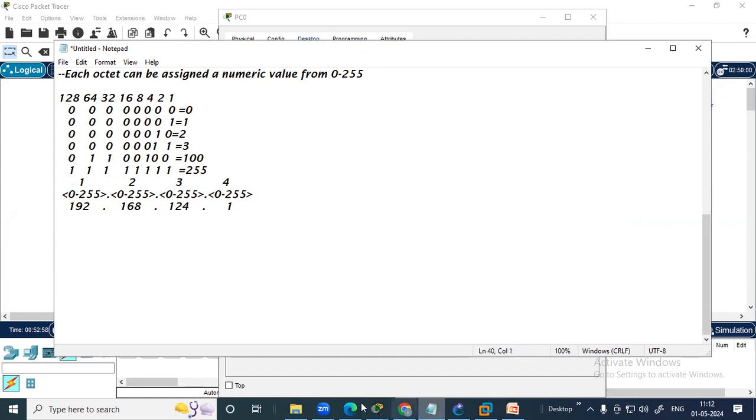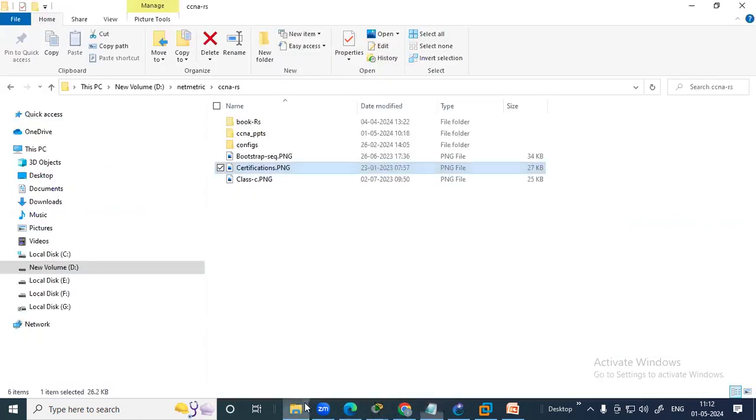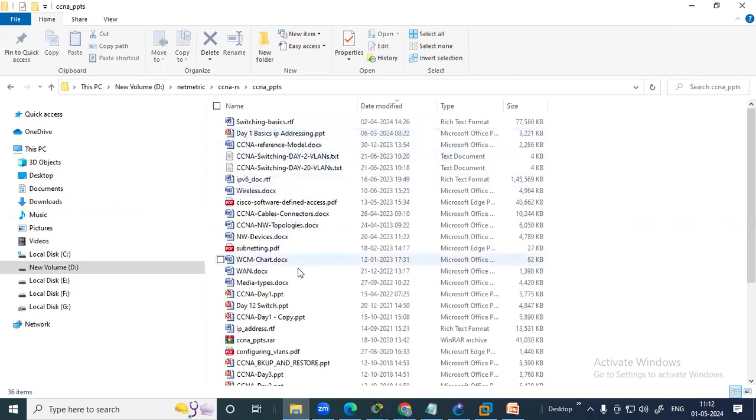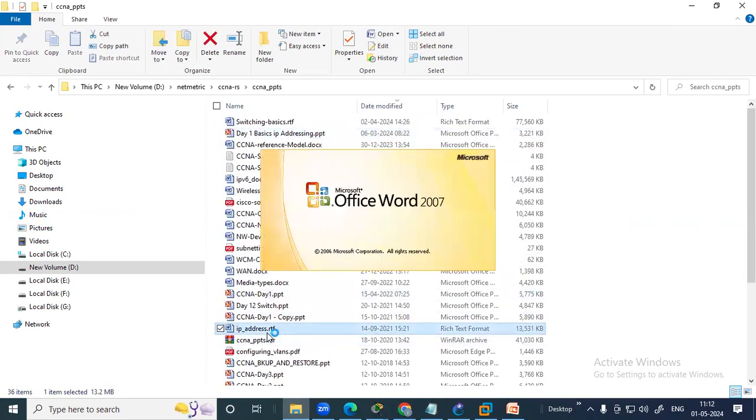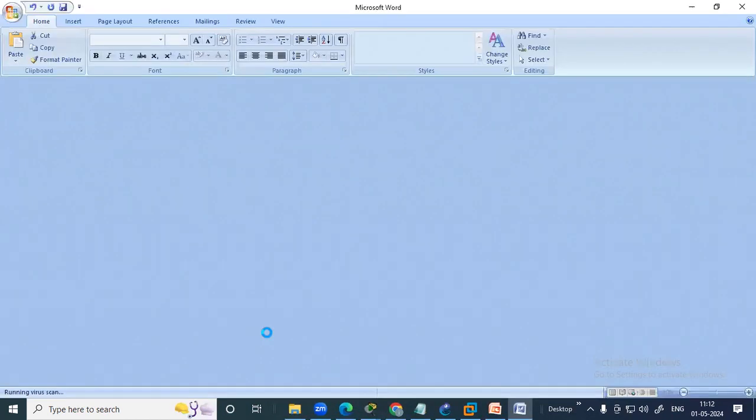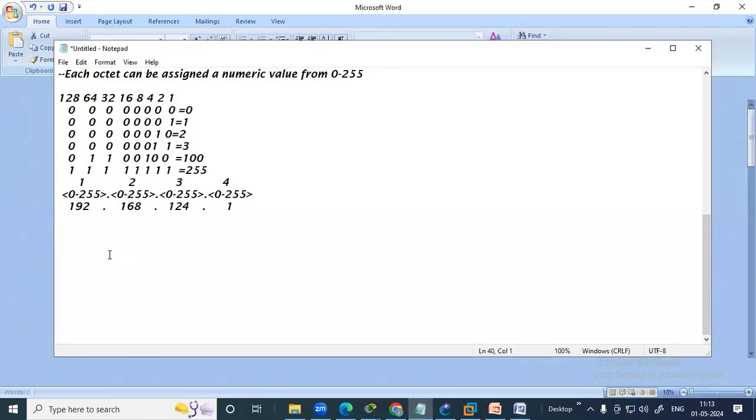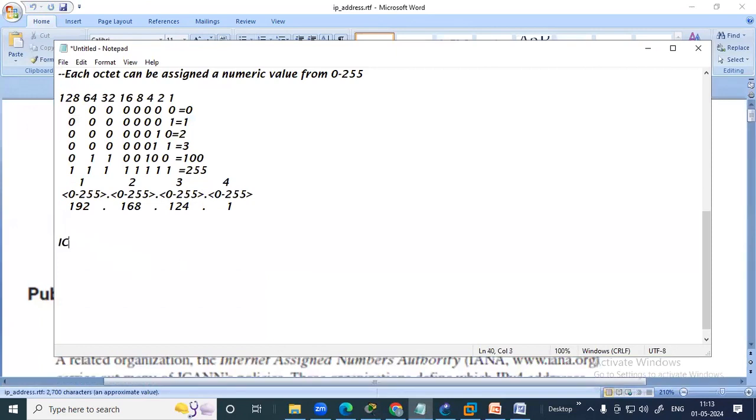Then more into addressing. See, IPv4 addresses belong to an organization called ICANN. This is the organization that owns the IPv4 addressing, as well as IPv6. There is a related organization of ICANN called IANA. They carry out the policies of assigning addresses.